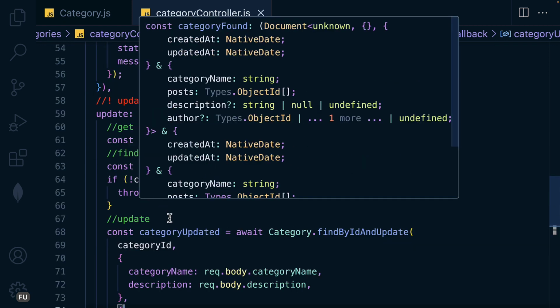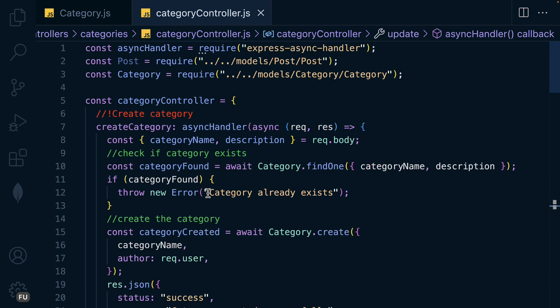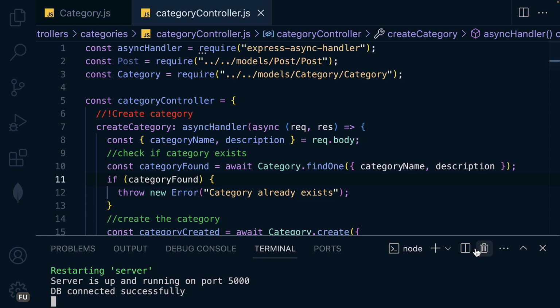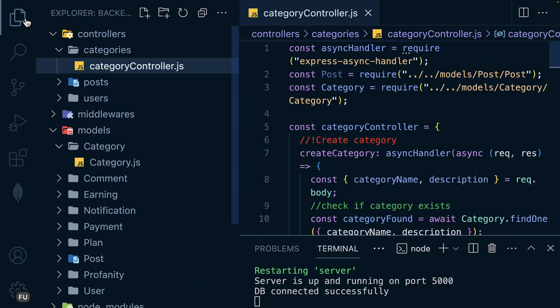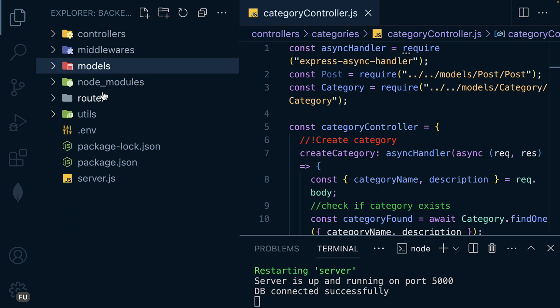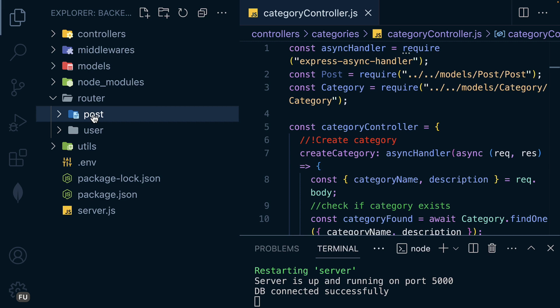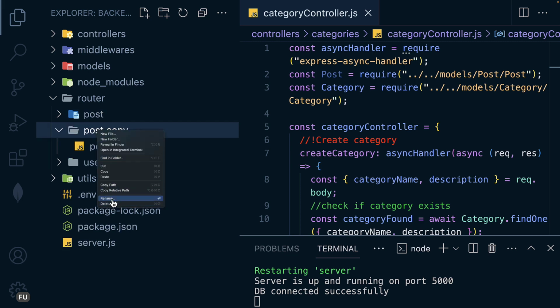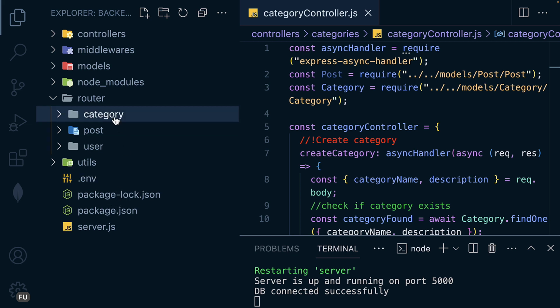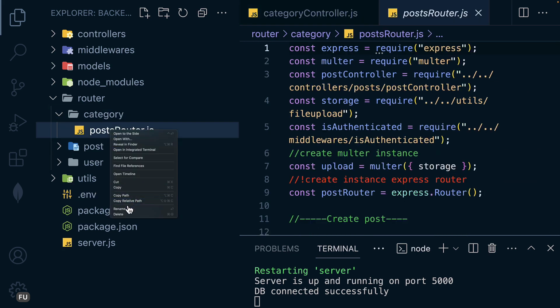Awesome. So let's go ahead and create the route for it. Let's check the terminal. Everything is working fine. Now let's get to the route. So here is going to be the same as for the post. So I'm going to duplicate and then change this one to category, and then as category router.